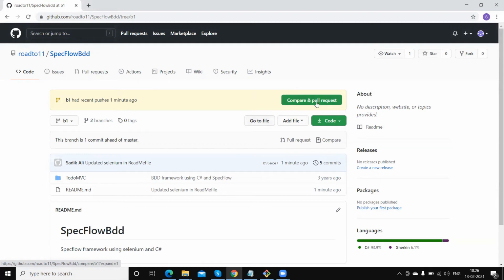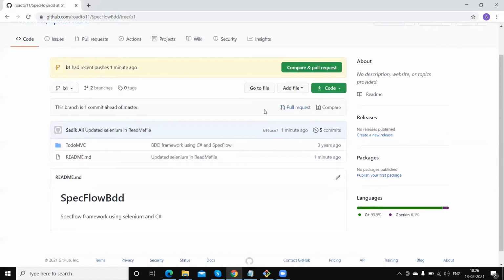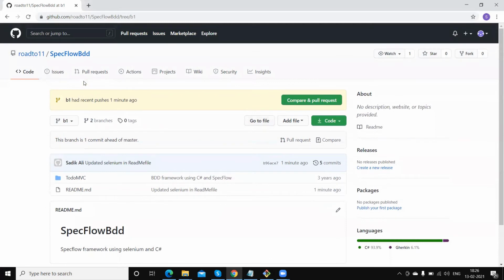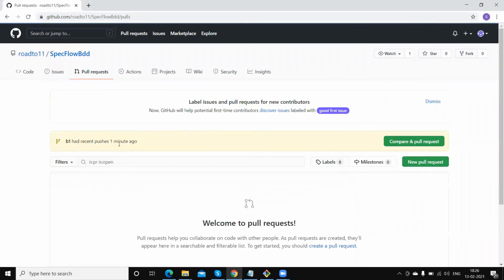Okay, so here on the top you can see there is a compare and pull request option. If you're not getting this option, then you can go to pull requests, click on new pull request, or this will also show a create pull request, compare and pull request. So now I'm going to create a new pull request from here.